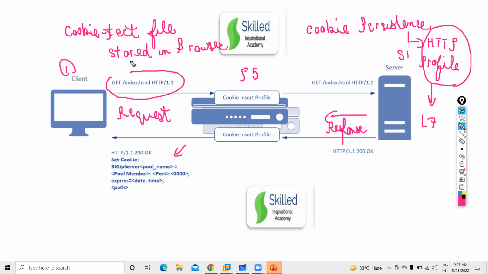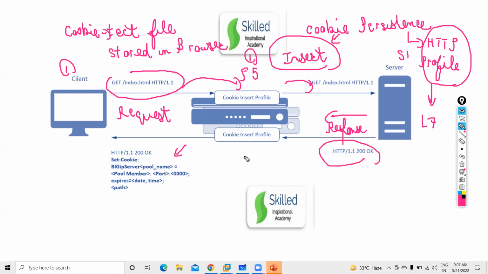The first method in cookie is insert. If someone asks you what are the cookie persistence methods, the first method is cookie insert. In this, your client traffic will come to F5, and F5 will send the traffic to the server. Now in the response traffic, when it comes to F5, F5 will create one cookie. This is the cookie it will create, and it will insert it in the HTTP response from the server.